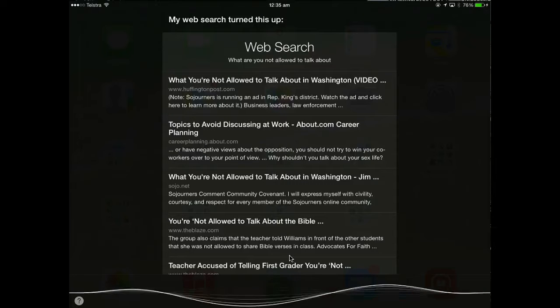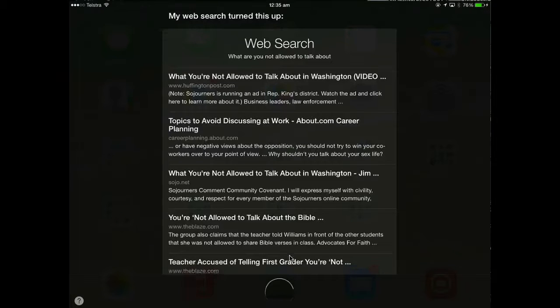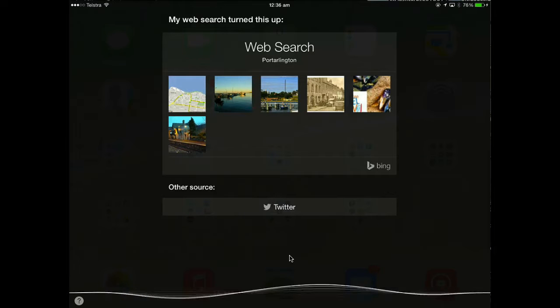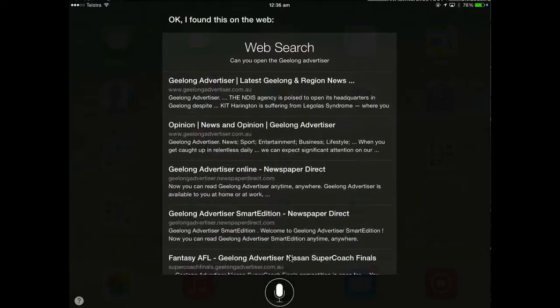Can you find me a picture of Port Arlington? My web search turned this up. Can you open the Geelong Advertiser? Okay, I found this on the web.